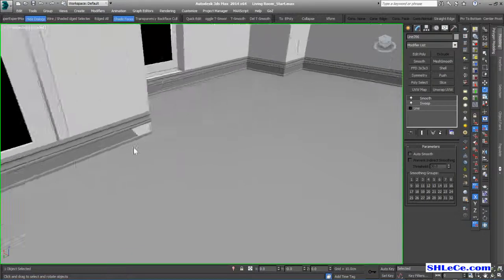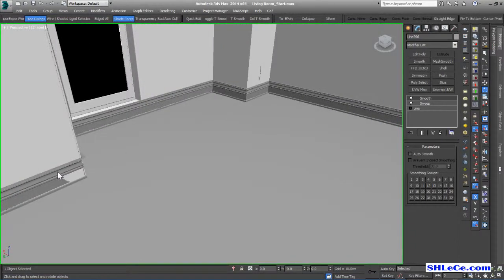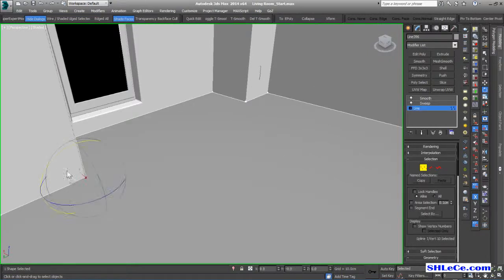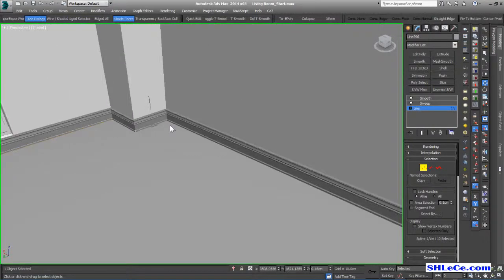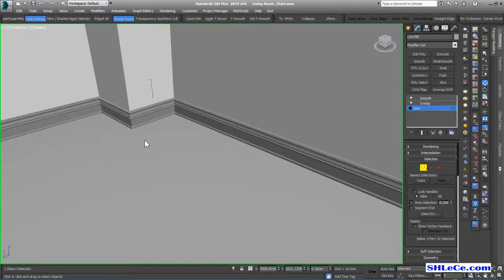Okay, that is fine. Now I'm gonna bring this part out just a bit. So let's make sure that geometry is selected. I'm gonna select my line and bring this part out. Okay, so this should be fine.